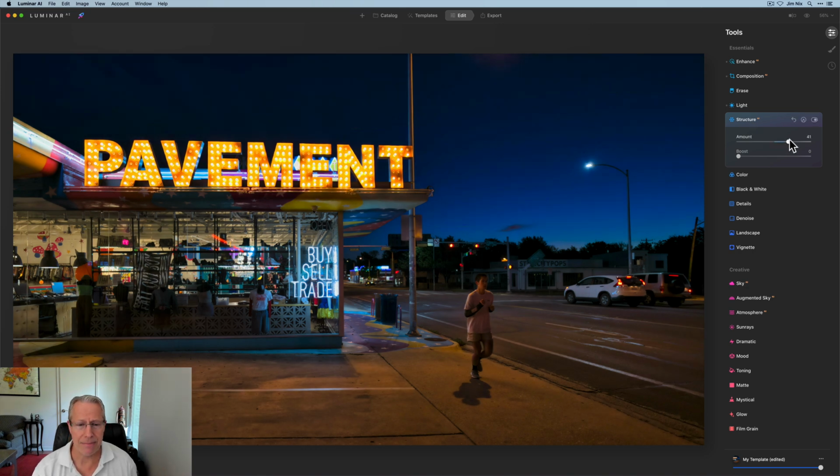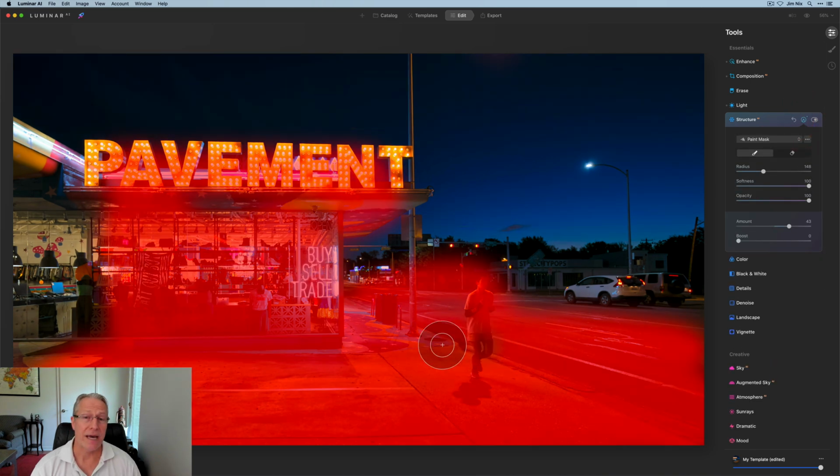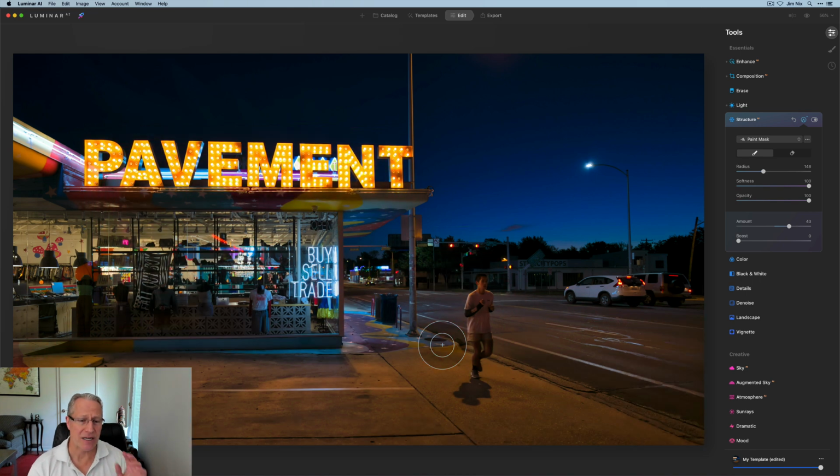Here I'm going to do some Structure AI. I'm going to do something about like that. And as you notice, it also brightens the image a little bit. I'm going to paint that in. So let me go ahead and do that. Okay, so something about like that is where my structure is going.